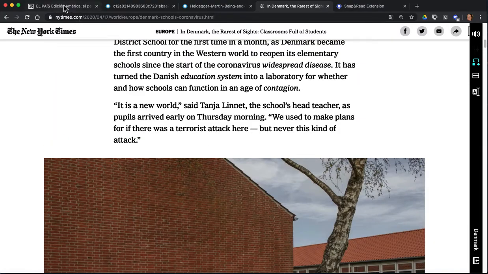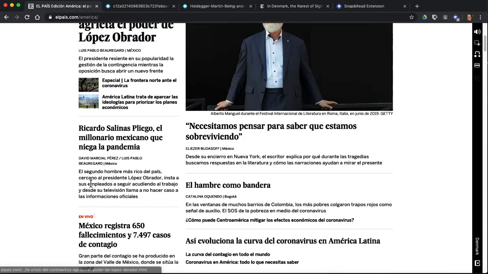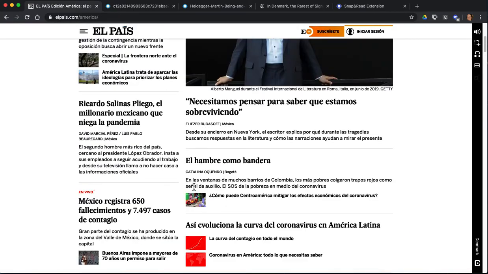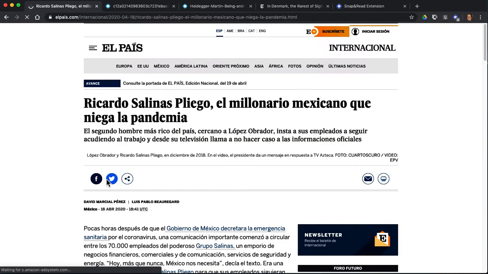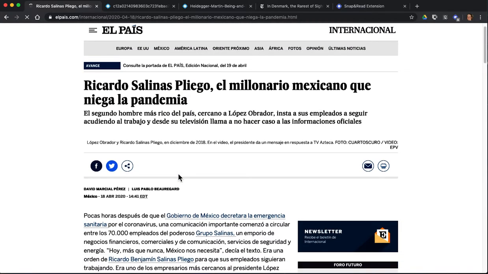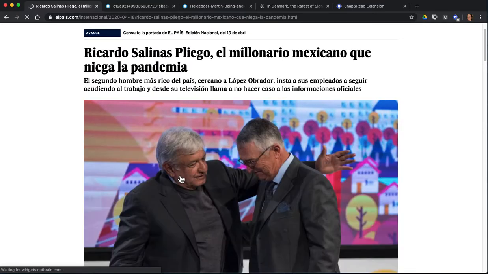Now let's just take a look at a Spanish option. So this is El País, which is a newspaper coming out of Spain. Okay, so let's take a look here.